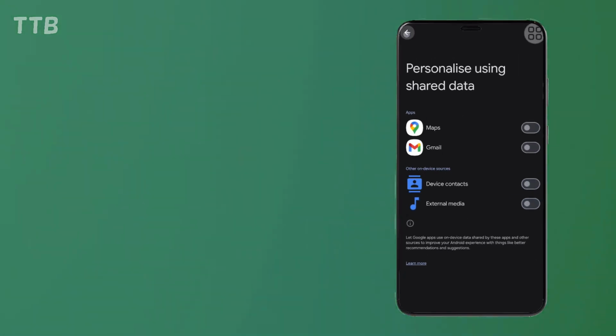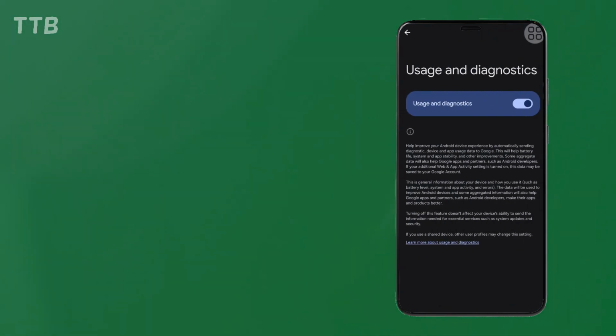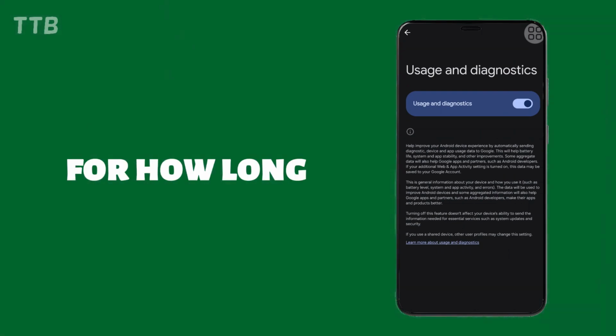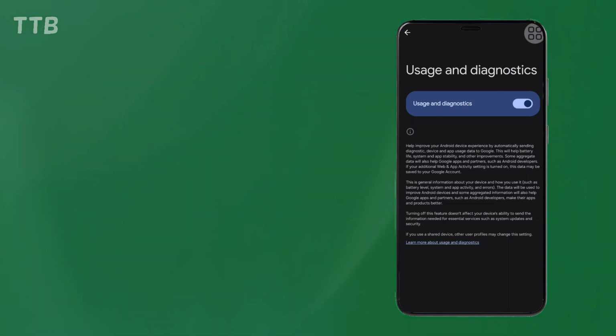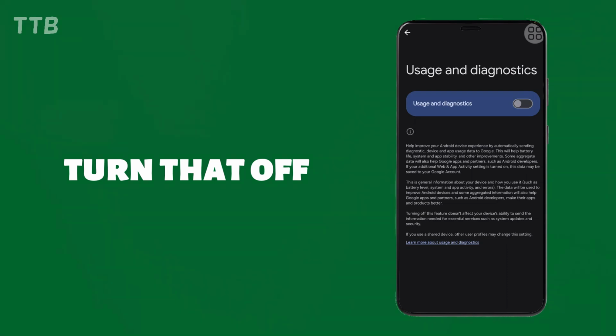Next, go back and tap on Usage and Diagnostics. This sends data to Google about which apps you use, how often, for how long, and which websites you visit. There's no reason to share that information, so turn that off.